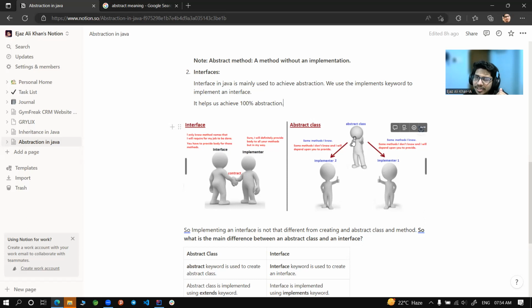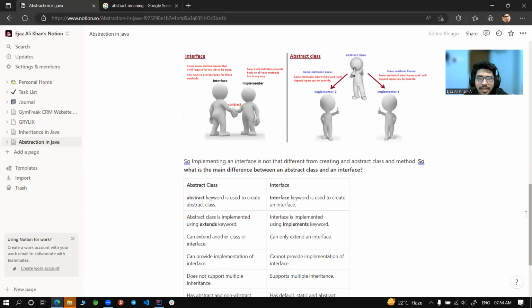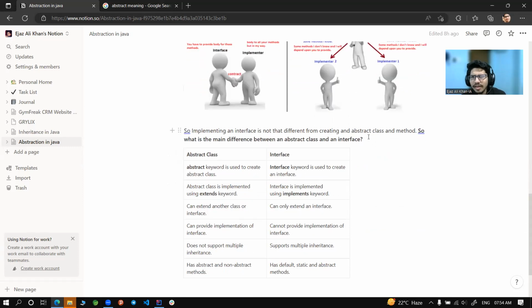And for abstract classes, it will say that some methods I know and some methods I don't know. You can put all abstract methods as well, but an abstract class can have multiple kinds of methods, some concrete methods which have a body, or some abstract methods which don't have a body. So implementing an interface is not that different from creating an abstract class and abstract methods.